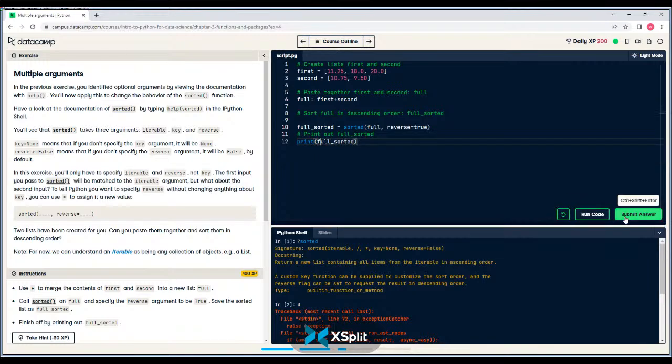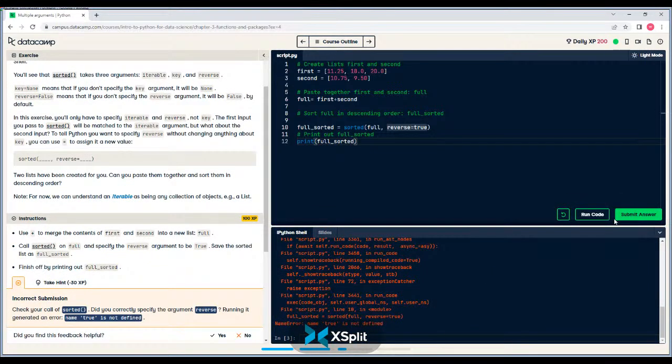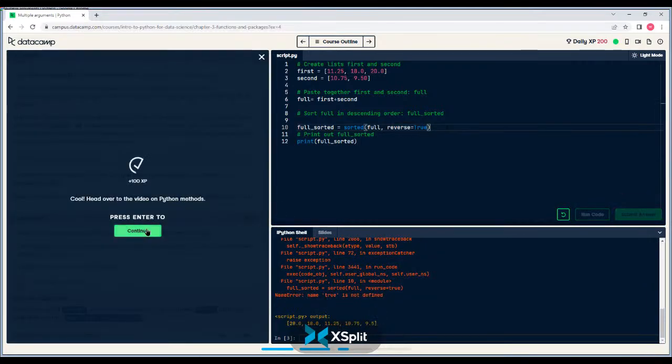Okay. Oh, there's a problem. Reverse. Wait, is that not how you do it? Do I just write true? What is key? Let me guess. Capital. Frickin' capital.